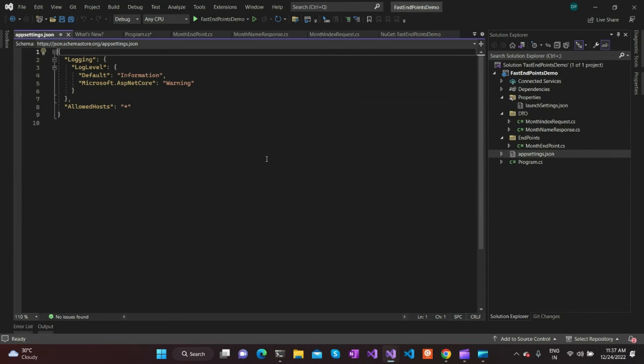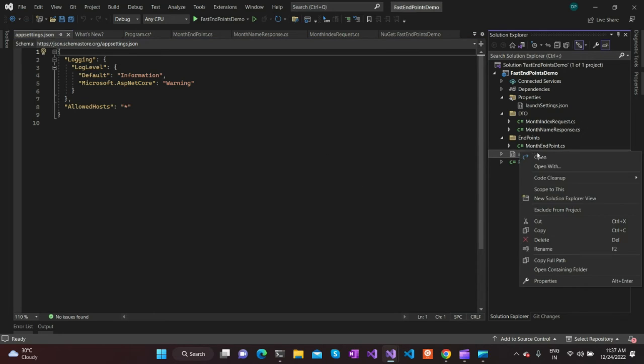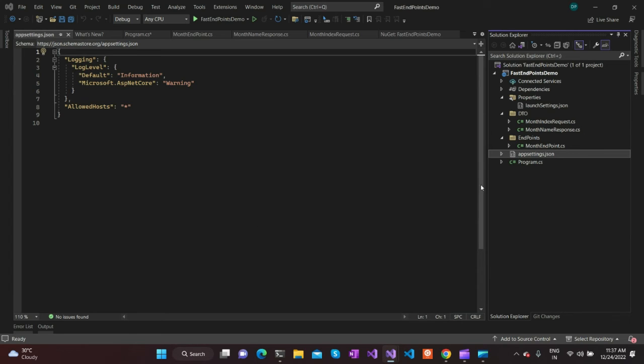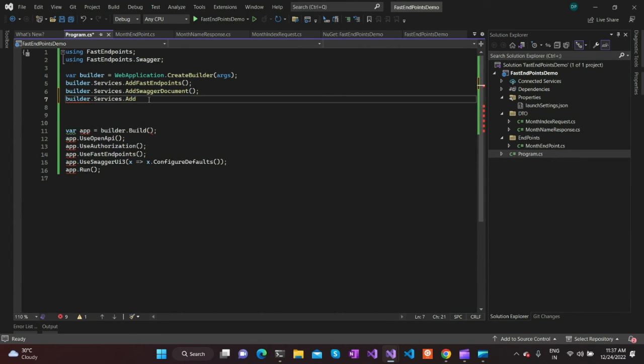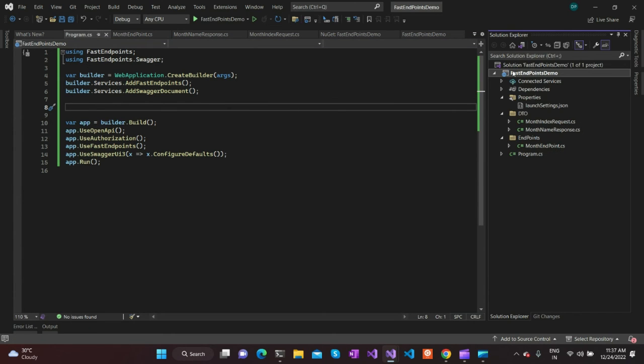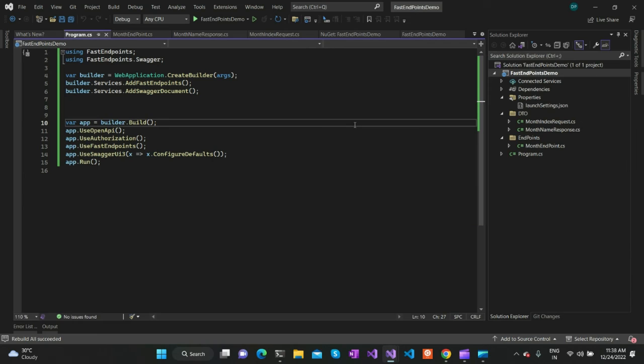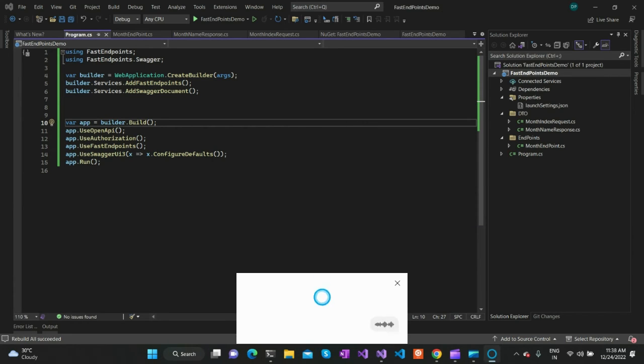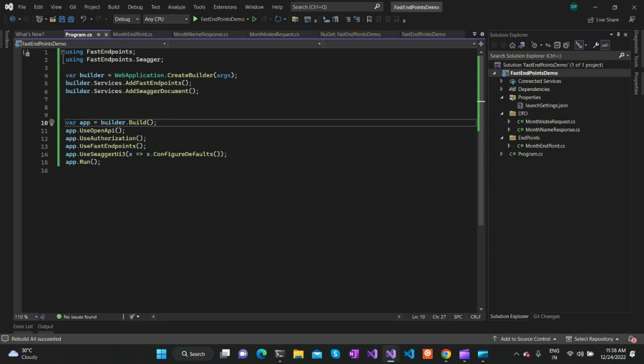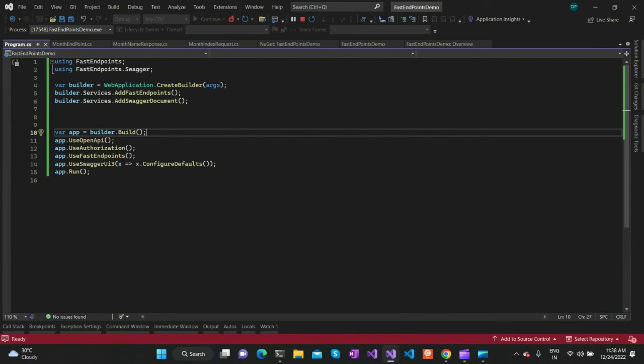There is some settings. Go try to remove this app settings which was referring to some. Let's try to build this guy, rebuild this guy, succeeded. And let's try to fire this up again. Let's see if the error comes.